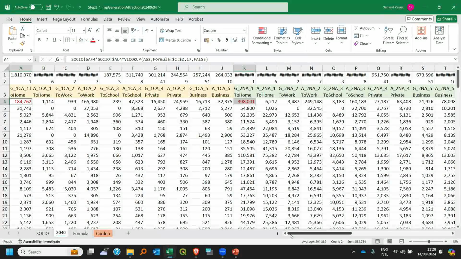In total, 5 purposes and 2 car available groups and 2 for generation and attractions. So in total, 20 items.